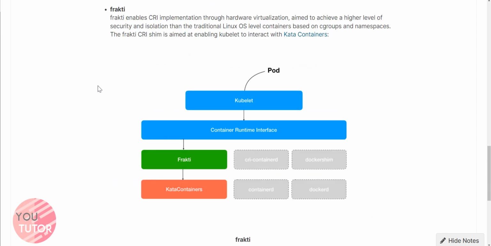Frakti enables CRI implementations through hardware virtualization, aimed to achieve a higher level of security and isolation than the traditional Linux OS-level containers based on cgroups and namespaces. The Kata CRI shim is aimed at enabling Kubernetes to interact with Kata Containers.